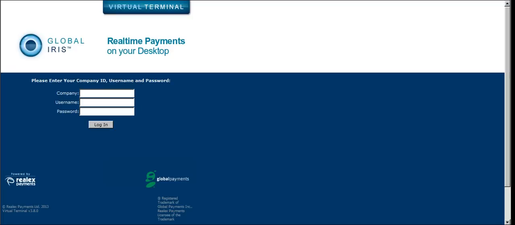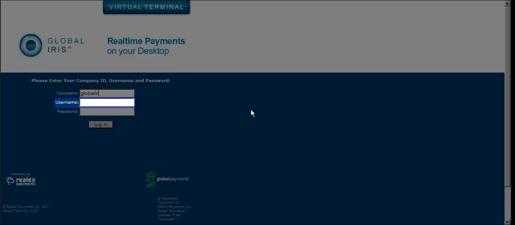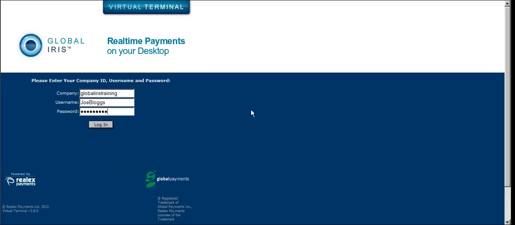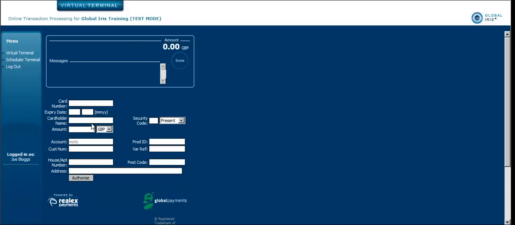To log into Virtual Terminal, open a new browser window and enter the following URL: https://vt.globaliris.com. Once you open the URL, log in using the account name, username, and password supplied to you by the Global Iris support team. Once logged in, you will see a payment form where all card information is to be entered.